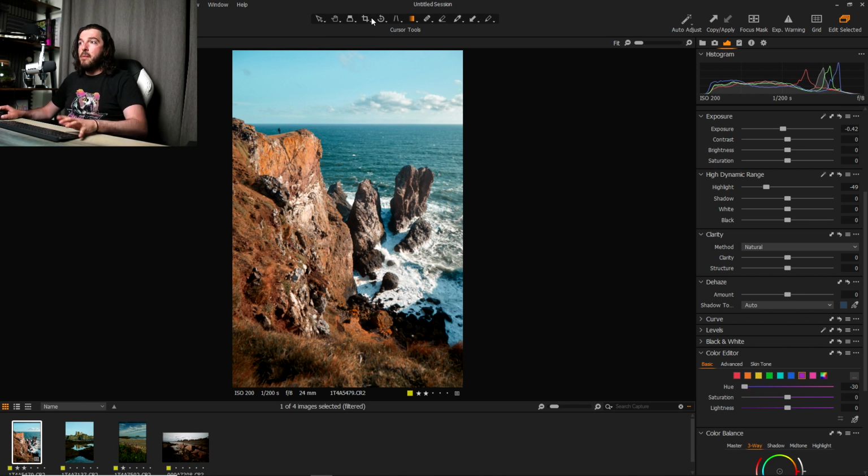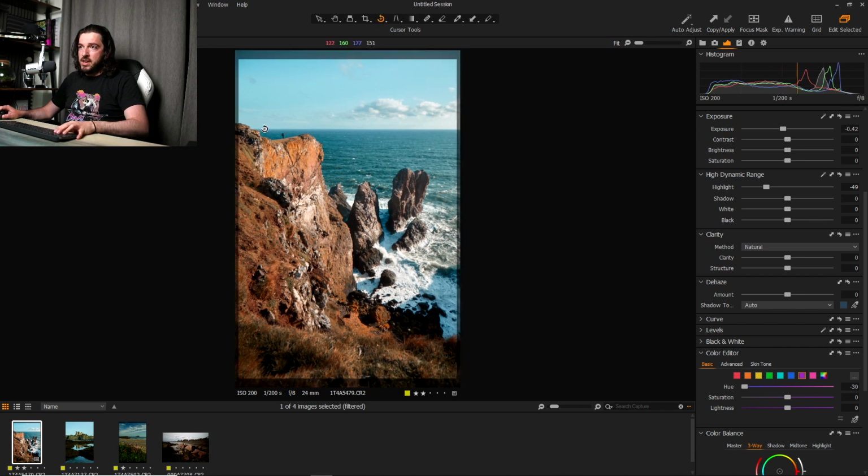Of course, we do need to do some other quick things on this. We need to straighten that horizon. Easily done by just dragging this line across and then letting go, and it will straighten it up. And I also want to apply a crop.